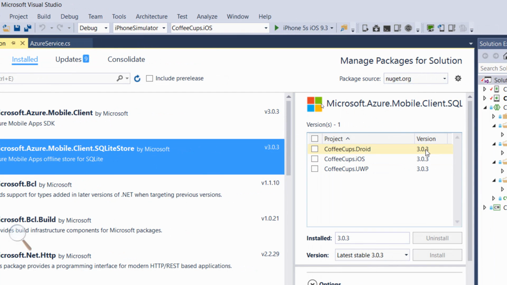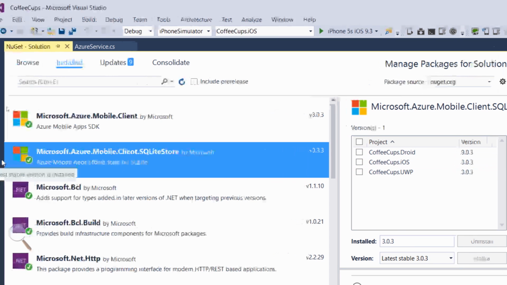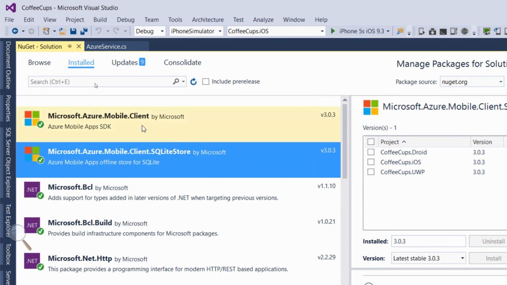And you can see it's installed in all three of my applications, and it'd also be installed in your portable class library or .NET Standard library if you had it. Essentially, this is the base, the Mobile.Client, and then the SQLite store is an extension on top of it. The client will allow you to talk to your backend, but it doesn't handle the online-offline data synchronization. That's where the SQLite store comes in.